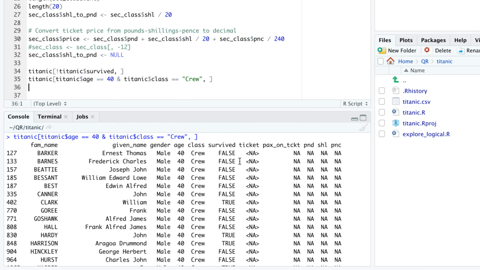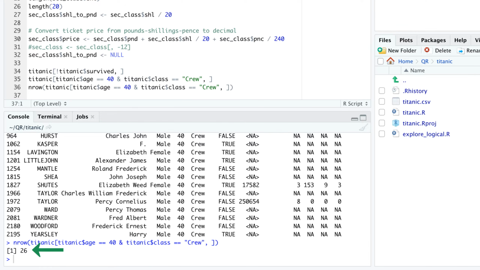In tutorial 5, we learned that we can find the number of rows with nrow. We simply pass the expression above as argument to the nrow function. I'm going to copy and paste the previous expression into the parentheses. We conclude that there were 26 crew members who were exactly 40 years of age.